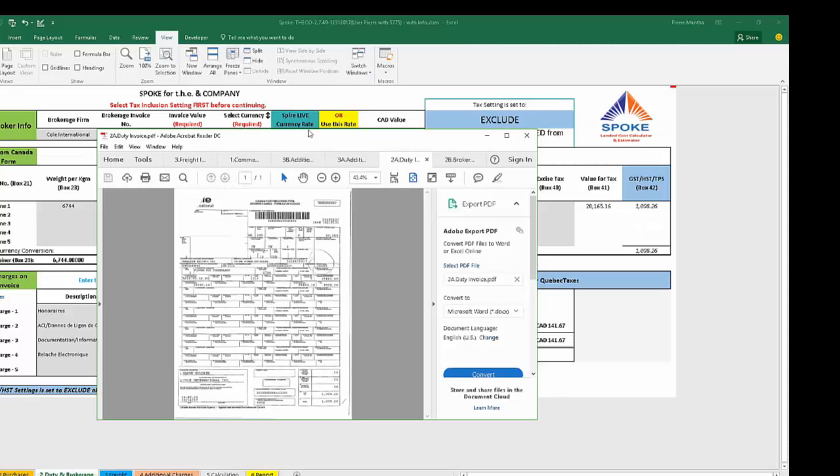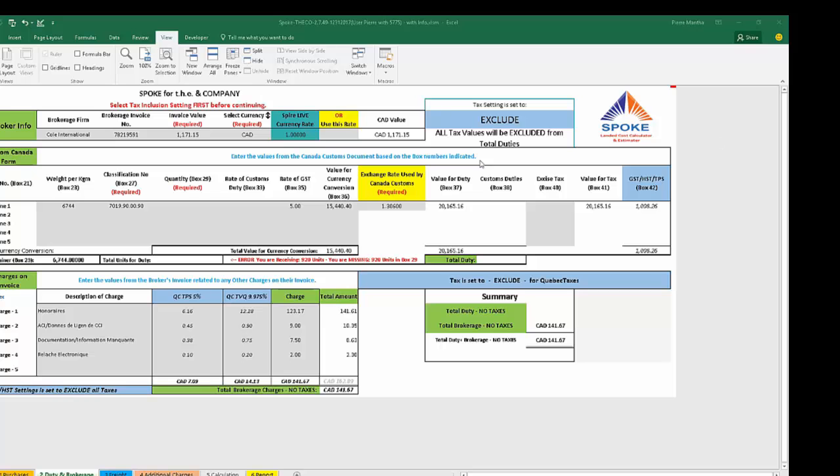If you notice over here, there's only information related to one item, which all of the items on this entry are relevant to this specific harmonized code. If you had different harmonized codes, you would have a line 2 and a different harmonized code, a line 3, a line 4, a line 5, a line 6, etc. Spoke is designed to handle up to 5 different items. Most entries really relate to 2, sometimes 3.